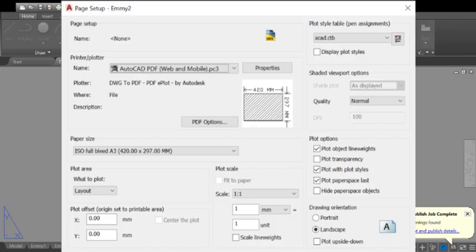So I'll change this. I love to use full bleed, ISO full bleed. So I'll use A3, 420, it becomes like this. Then custom to 1:1. Then there are other menus here.